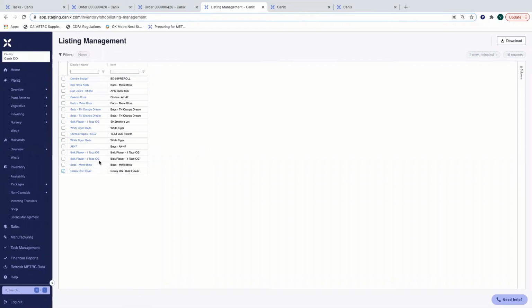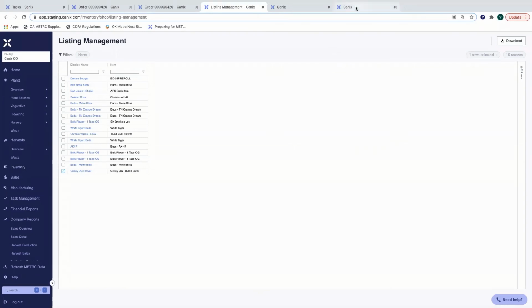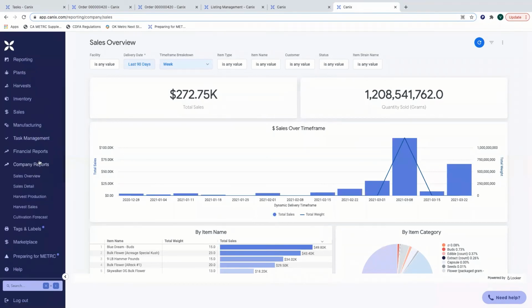Okay, perfect. So moving on, the last thing that I want to touch on here is going to be our BI tools, so our new company reports. So let me go ahead and click over to my other tab here. So this is something that is going to be enabled for all of our customers early next week. So this is something you'll see on your platform if it's not already there. So here under company reports, right below financial reports, we have a few options.